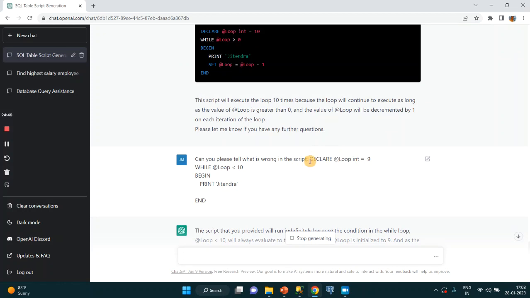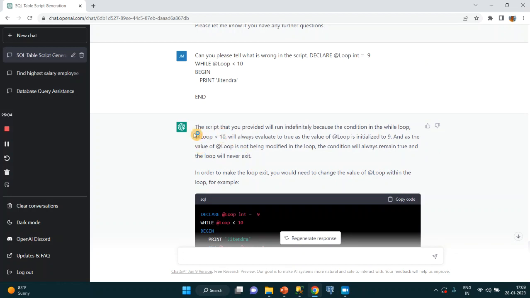So can you see this? We have declared this as 9, and then we have said that while the loop variable is less than 10, so obviously my value currently is less than 10, and I have never provided the decrement of the loop value. So it is saying that the script will run indefinitely, because the condition in the while loop, loop less than 10, will always evaluate to true as the value of the loop is initialized to 9. And as the value of the loop is not being modified in the loop, the condition will always remain true and the loop will never exit.